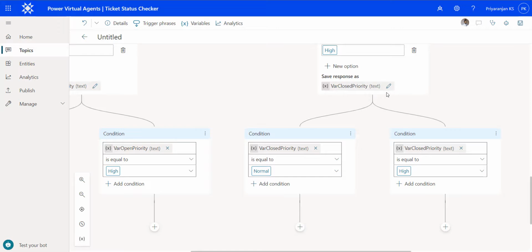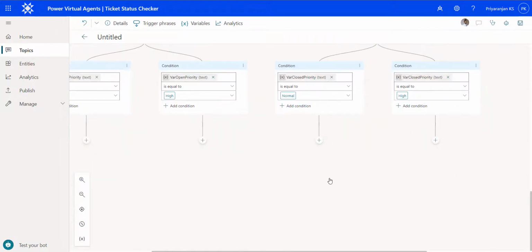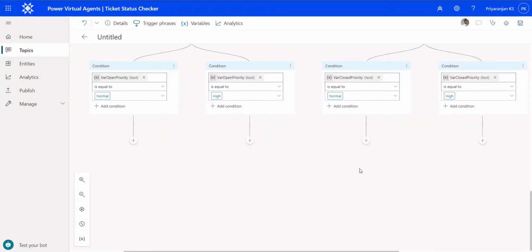Now again, we can have the closed tickets, which are of normal and high priority, listed in separate branches, and based on the user selection, the controller will flow to the respective branches. So we can see that we now have 4 different branches listed out. Based on the ticket status, that is either open or closed, we will have their respective branches.